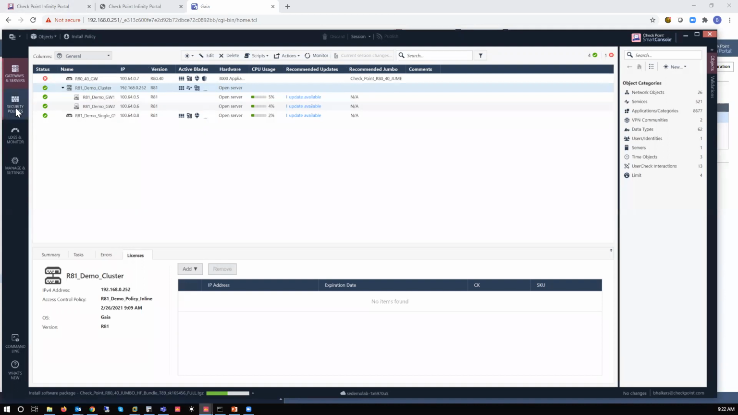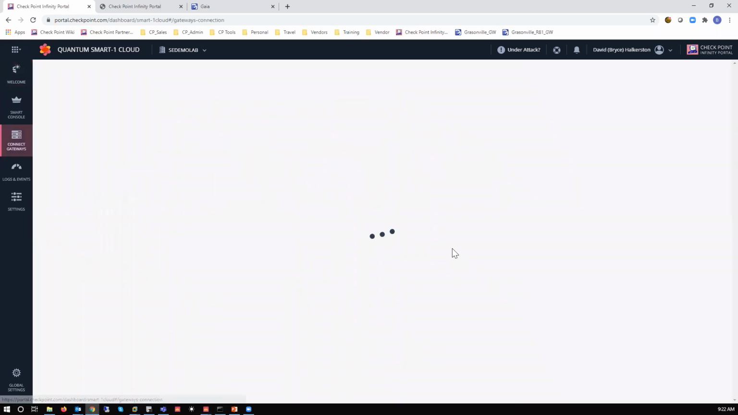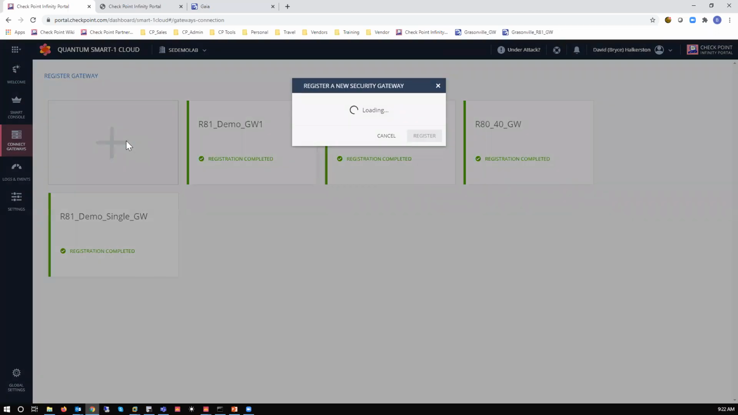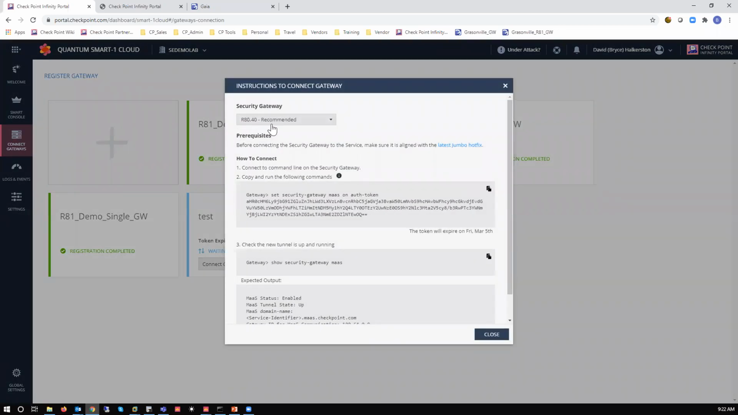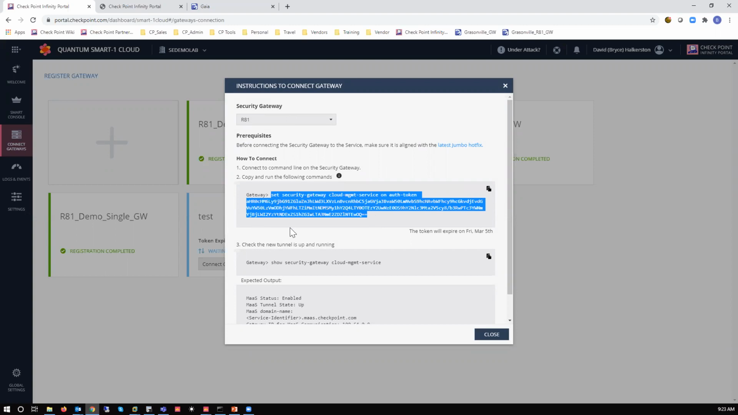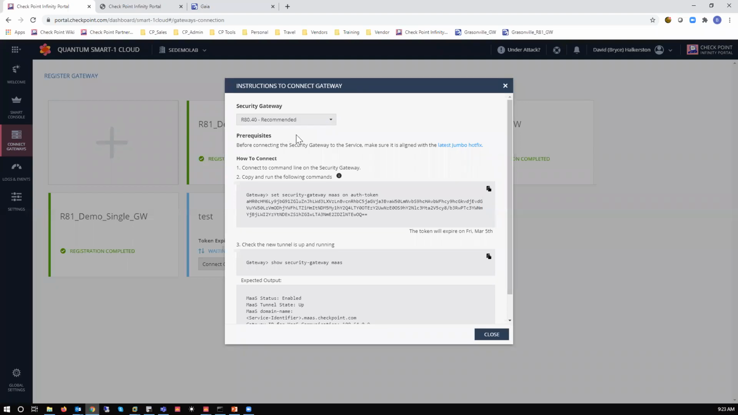When you log into here, let me go to the portal. So if I want to add a gateway, I'll show you, this is where you can definitely confirm what's recommended. And this is kind of critical when you're adding gateways, because you have to make sure you select the correct version, because the commands are different when you're connecting up a gateway. So as you can see, R80.40 is still the recommended version.